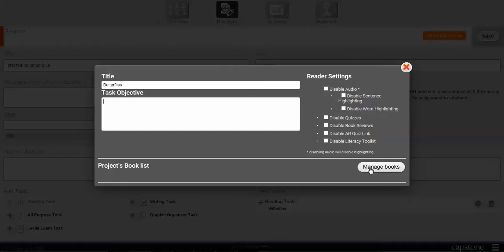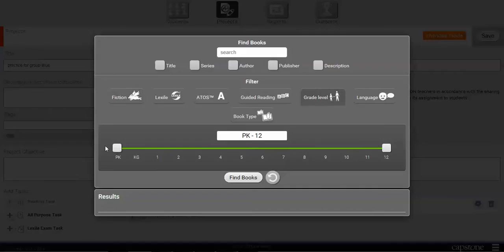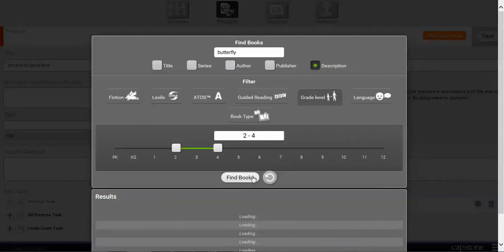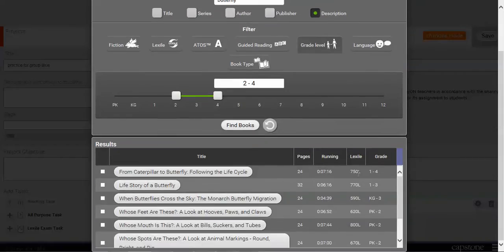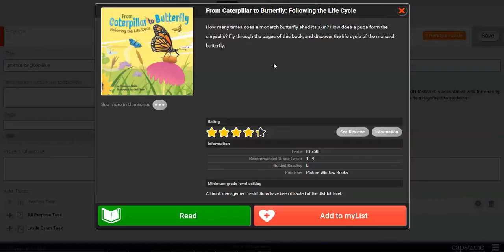Then you're going to click on Manage Books, and then we're going to search. We're going to look at nonfiction. You can sort by grade level or guided reading level. Then I'm going to search for butterfly in the description and search. You should get a list of things. You can preview the book by clicking on it and see what it's about, as well as specific guided reading levels if you need that.